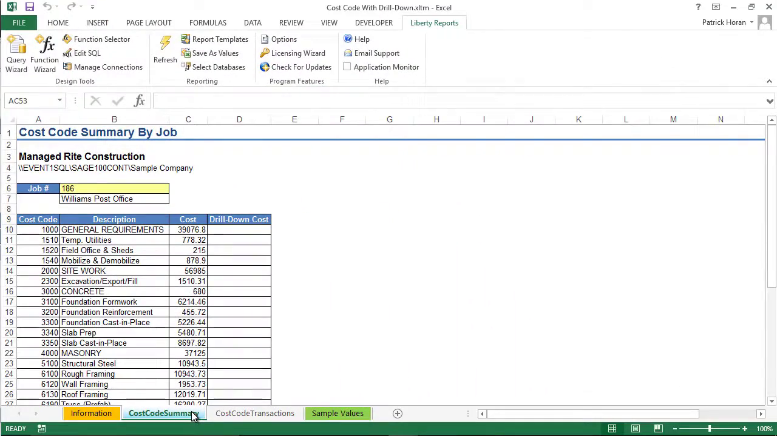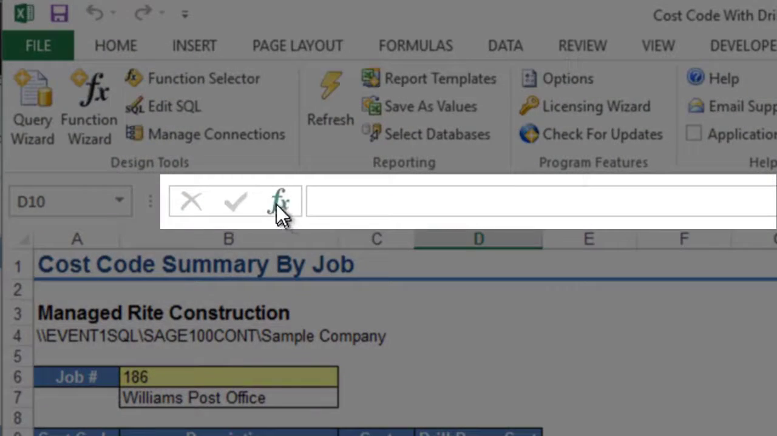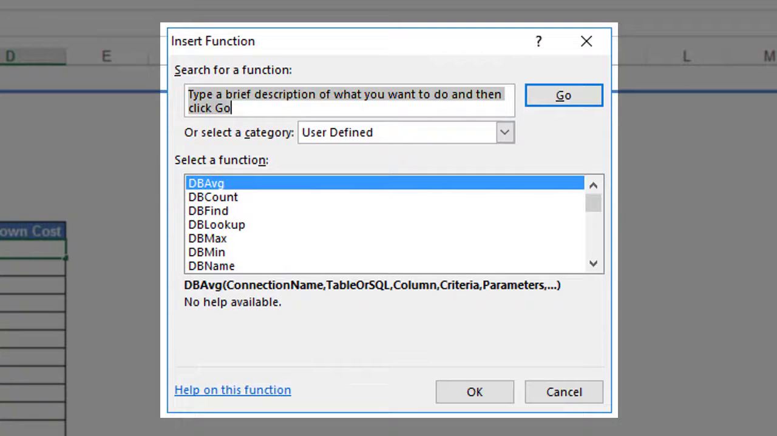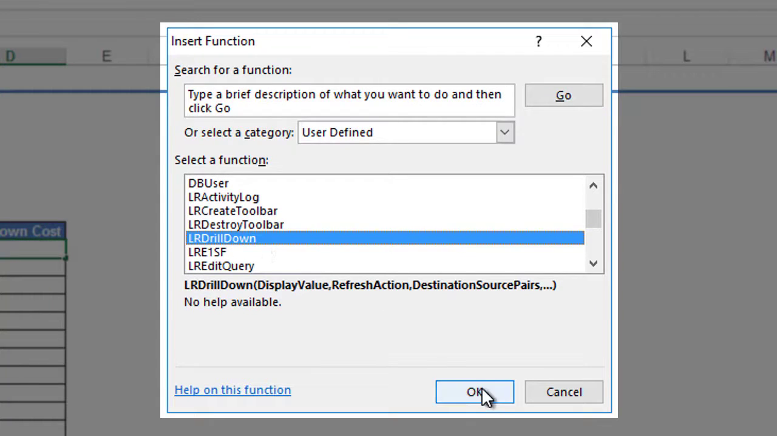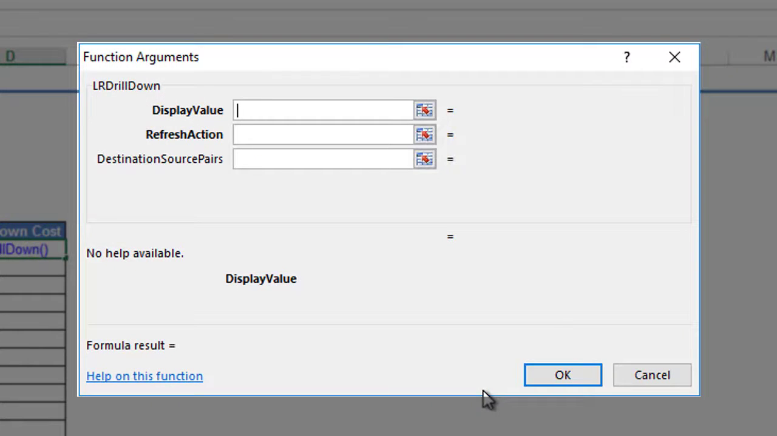By using the LRDrillDown function, we'll automate the process of switching to the detail sheet, manually keying the parameters, and refreshing the query. The first step is to add the LRDrillDown function in an adjacent column by clicking the desired cell, and then selecting the Insert Formula button located in the Excel formula bar. Once the Insert Function window appears, we'll select User Defined from our category drop-down list, select the LRDrillDown, and click OK. Next, we are prompted to enter our function arguments.